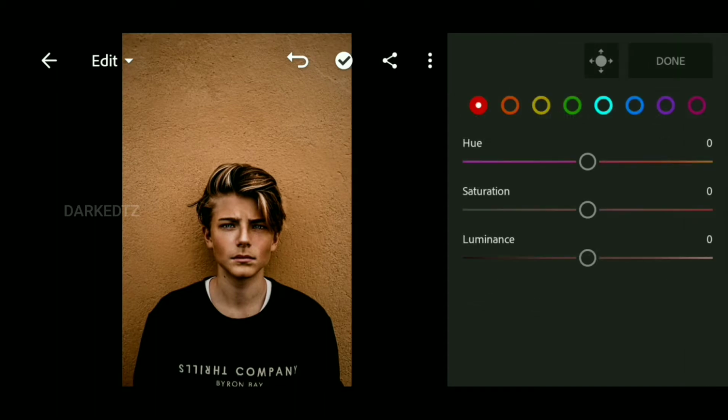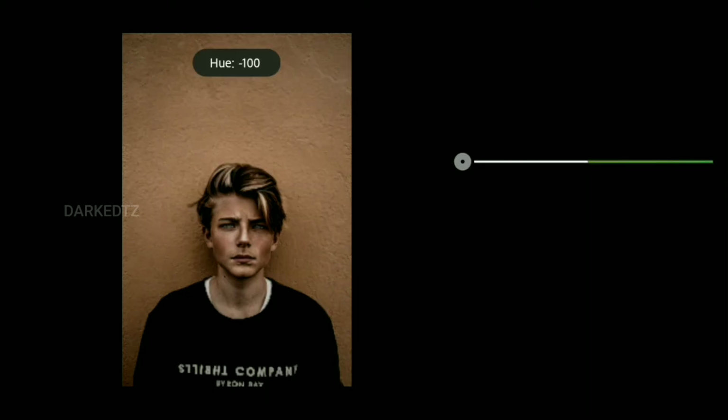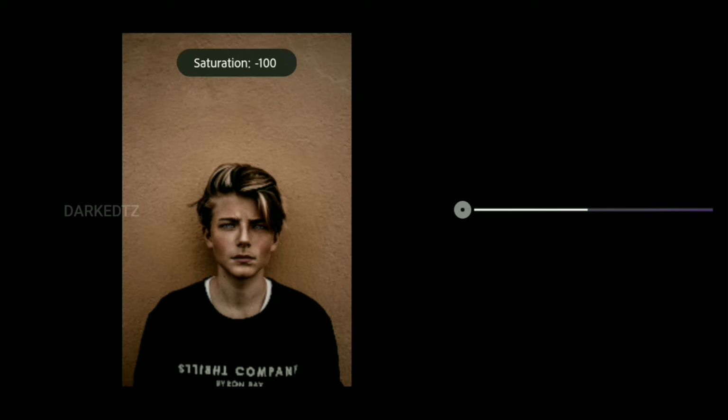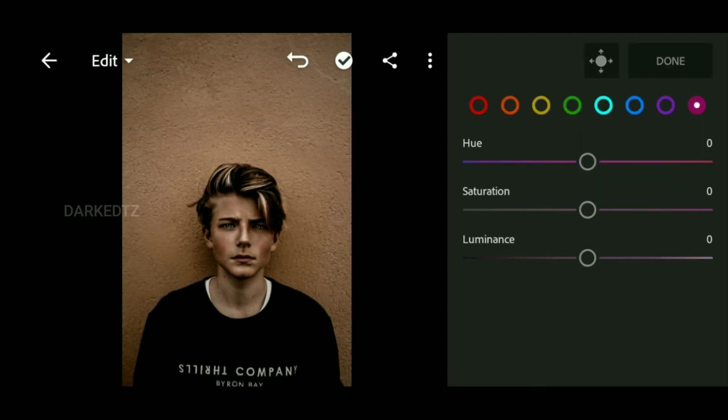Then select Mix Adjustment, select red color and decrease saturation to -24, luminance to -100. And select orange, then saturation down to -33, -18 luminance. Select yellow, hue down to -100 and saturation decrease to -100. The green, cyan, blue, magenta and purple. Done.